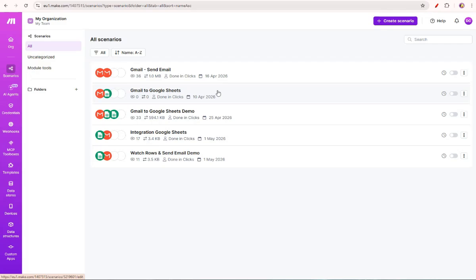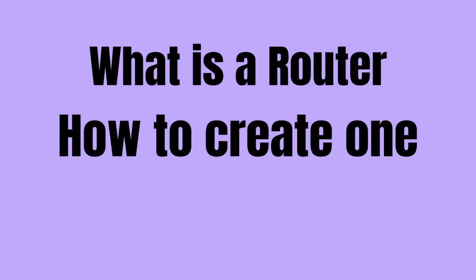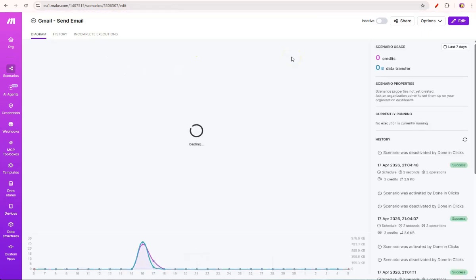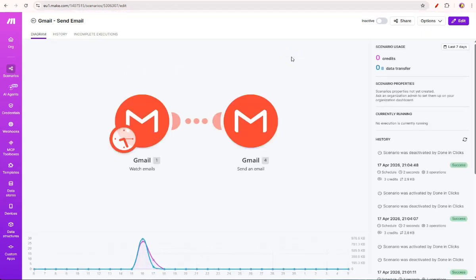Stay tuned. In this video, I'm going to show you what a router is in make.com and how to create one. Because once your automations need to handle more than one type of outcome from one source of data, a straight line that we just saw, from one module to another module, isn't enough. Everything we have built so far follows a straight line. The trigger fires, we check the filters, the action runs.